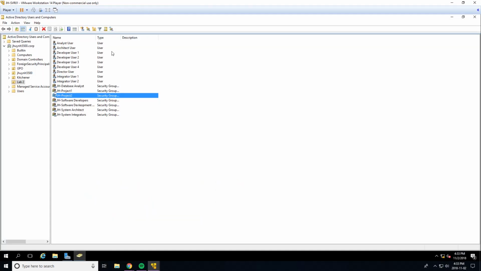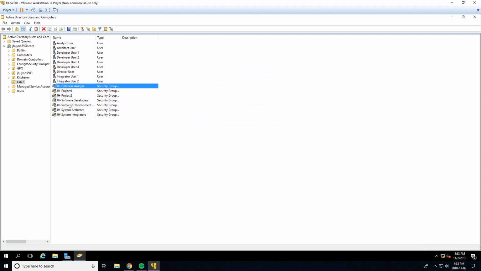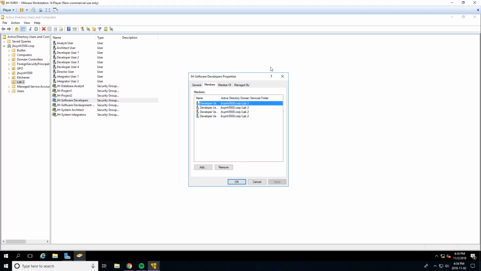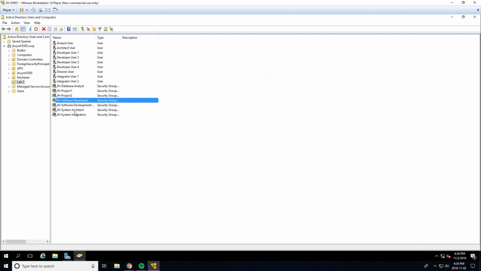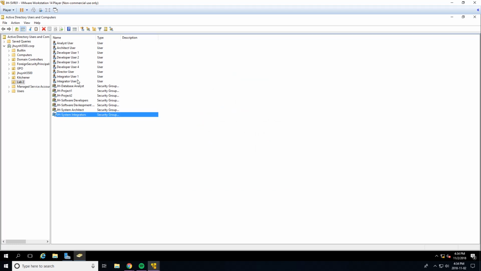So you open your Users and Computers, Active Directory, and then task 1 just wants you to create all the users and the project groups, or sorry, just the groups. All of these will have the proper members in them. You can see here the software developers have all four of the users, and then the integrators have both the integrator users in them, and then the other ones have just their single users. So that was it for task 1.